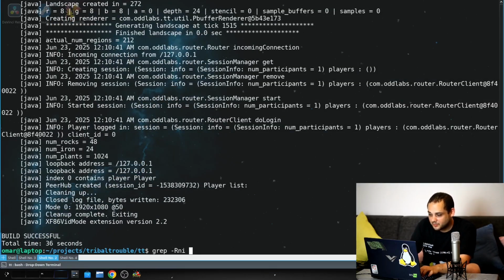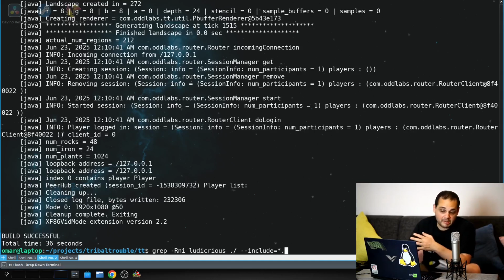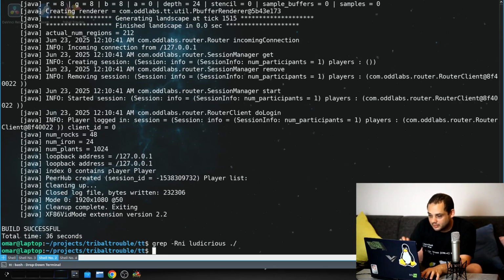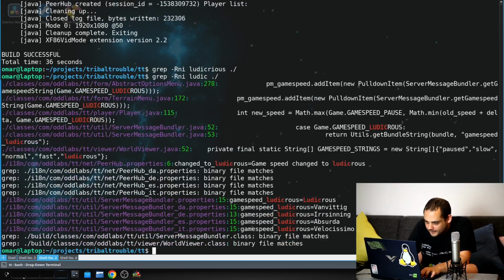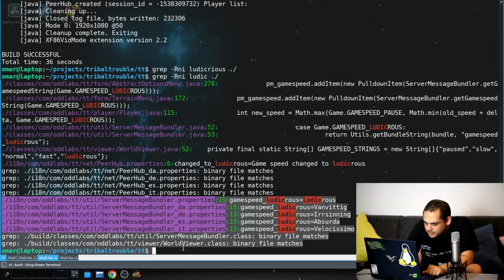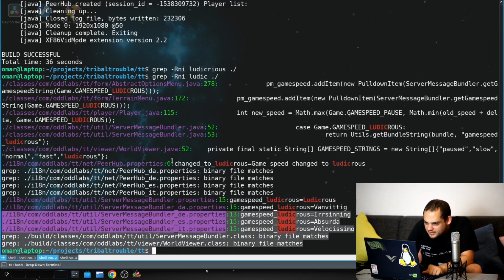So let's look for, I don't know if it's going to be uppercase or lowercase, so ludicrous. And it could be in Java, but also could be in XML or text files for translation. So I'm going to leave it at that. How do you spell it? Ludicrous. Ludi. Okay, so we have some results right here.